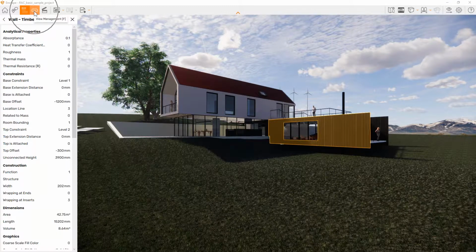This view management tab and the video editor, these are two big overhauls, and there are some really new features in here. So we'll look at those in a second in a little bit more detail.